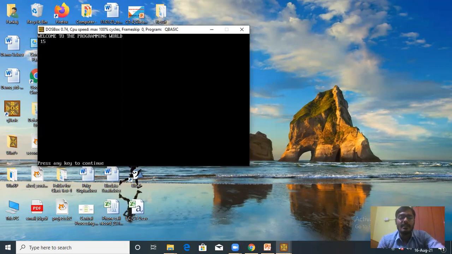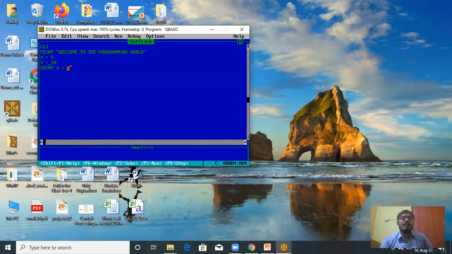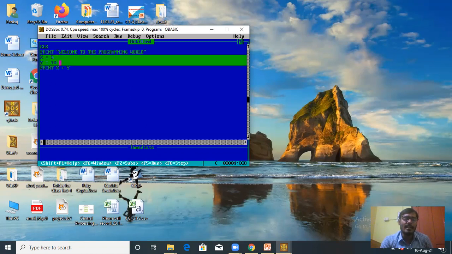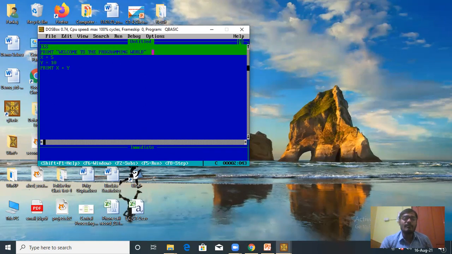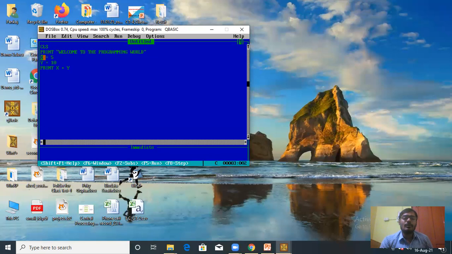In QBasic we have written a small program, and in this program we have initialized two variables x and y, and at last we have added both the values x plus y. And this is the CLS, a clear screen command. It will clear the screen of the previous value, and then it will print a welcome message, welcome to the programming world, and then two variables have been assigned x and y, and both the variables' values have been added here, and the result has been printed here. Understood? So this is a small program, and I hope you have learned this program, children.